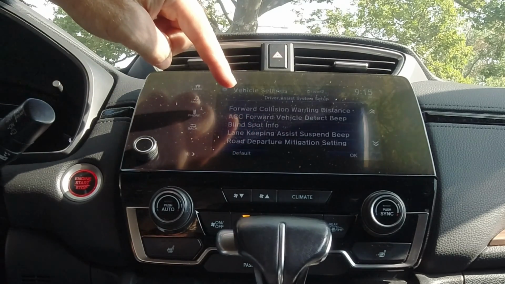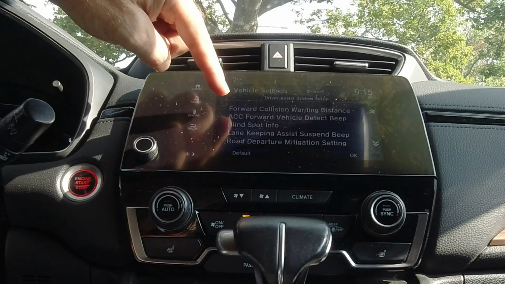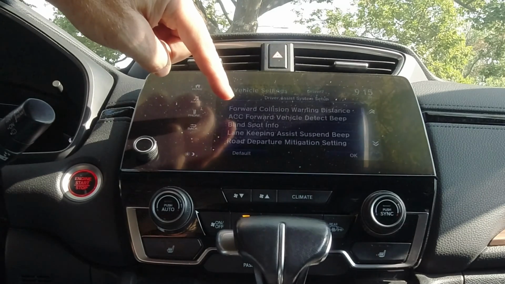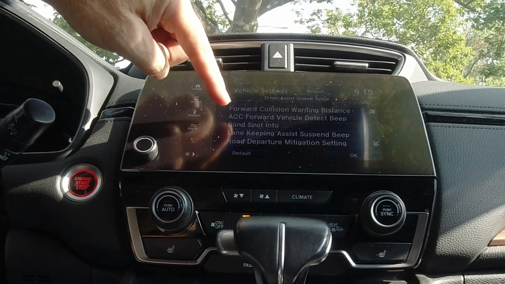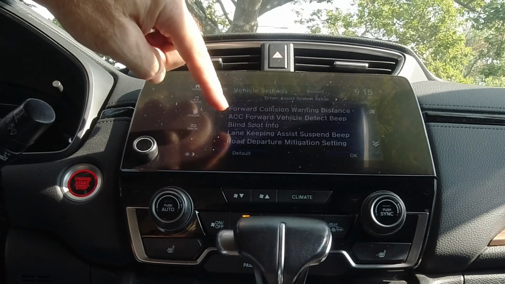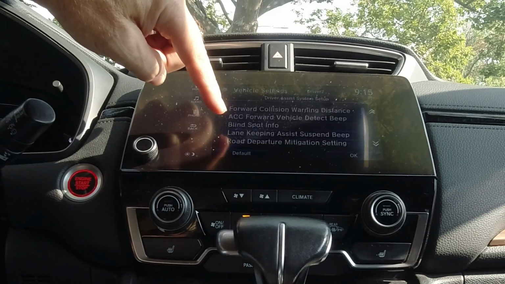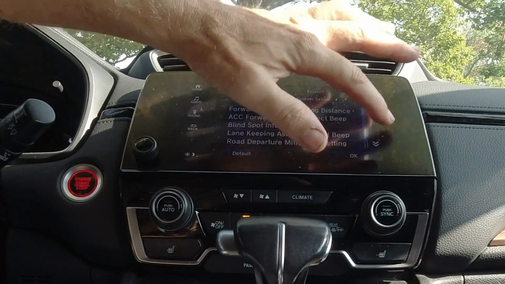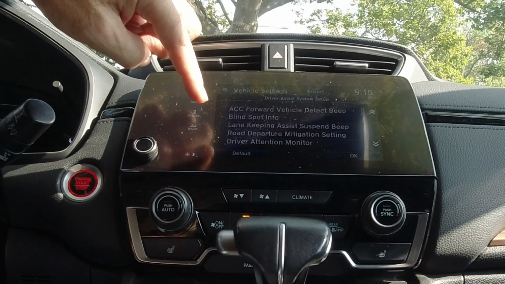Forward collision warning distance, adaptive cruise control forward vehicle detect beep, blind spot info, lane keeping assist suspend beep, road departure mitigation, driver attention monitor.